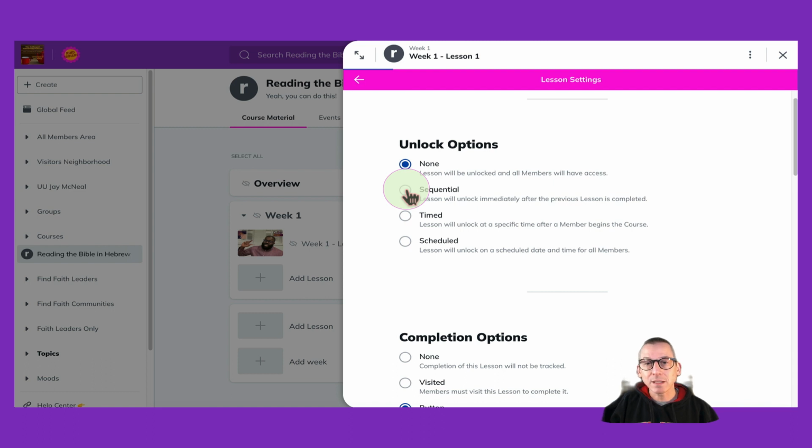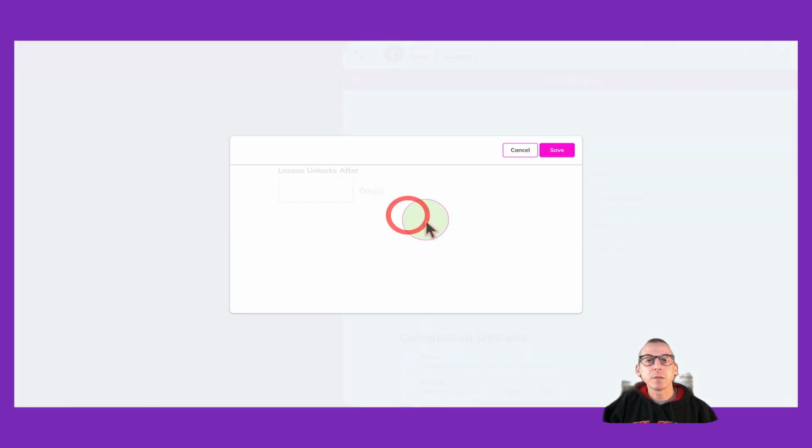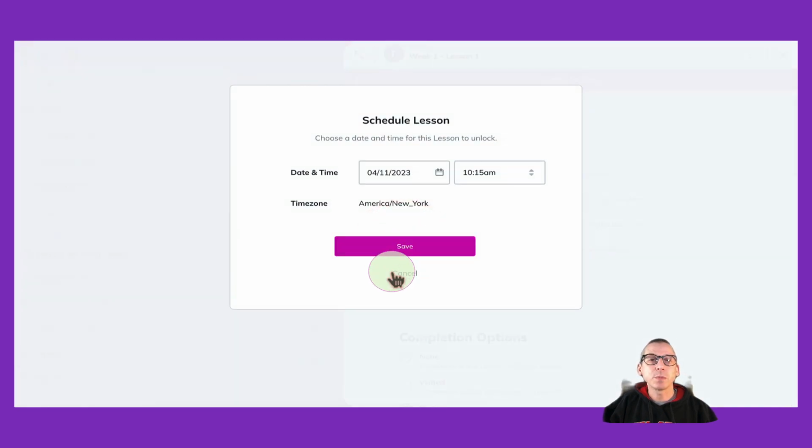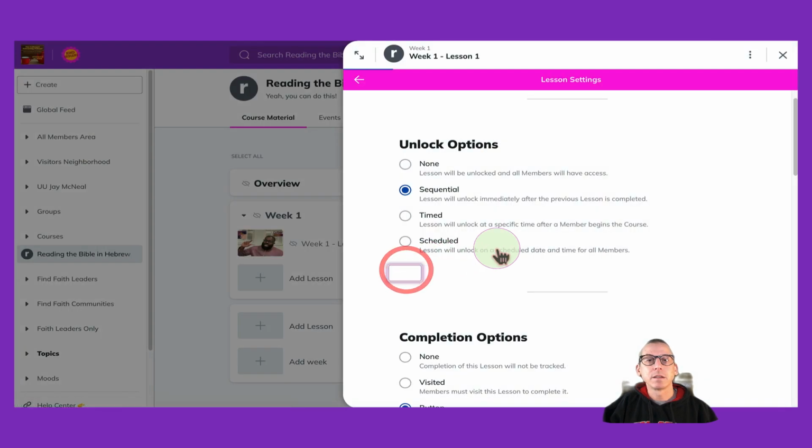There's no previous lesson, but there's a previous week, is what we labeled it. And I'm not sure if the overview counts in this, so if you chose sequential, they might have to open the overview first, then week 1, and only then would they be allowed to open week 1, lesson 1. You can set it up so that it opens after a certain amount of days, but again, as the first item, that doesn't make sense, or you could schedule it to open on a date and time.